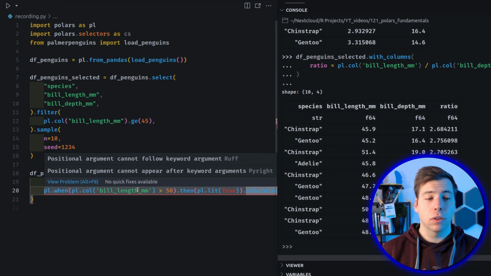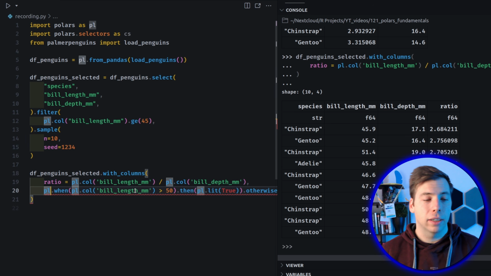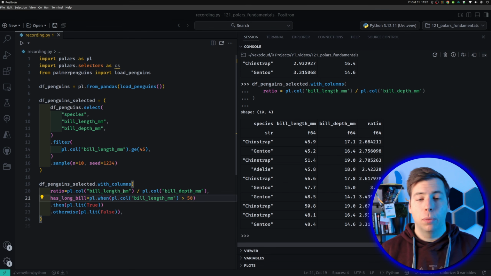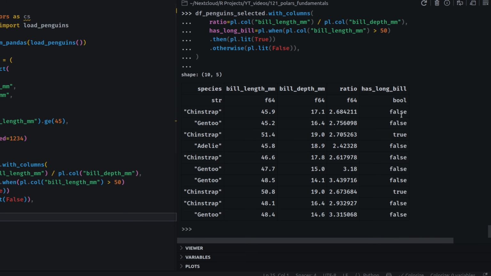So here Python is already complaining that positional arguments cannot follow keyword arguments. So we should technically assign this to a variable. And if we do, the complaining is gone and we can actually let our auto formatter format the code. And now we see here that we have a new column that we have named has_long_bill, and it is a couple of trues and falses.